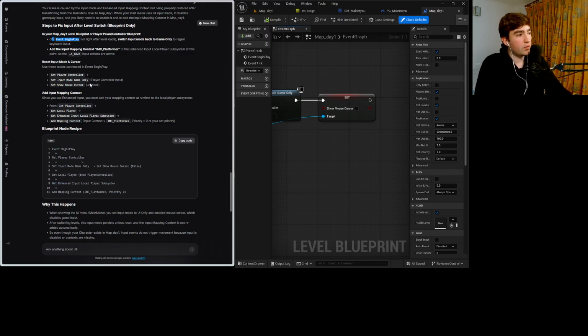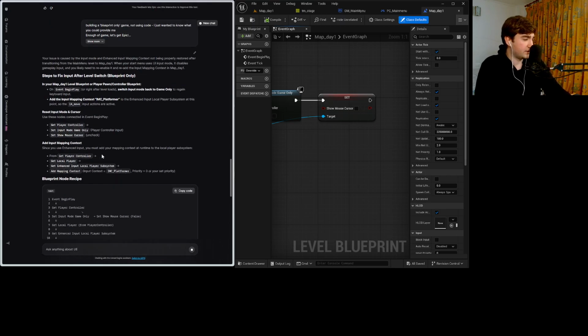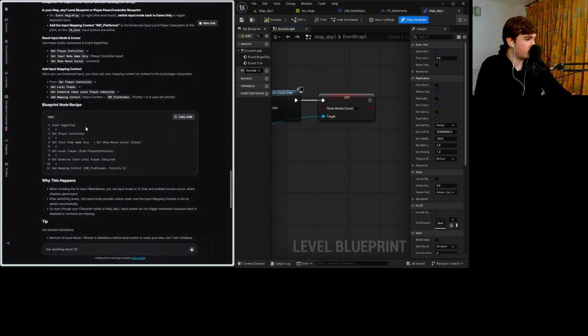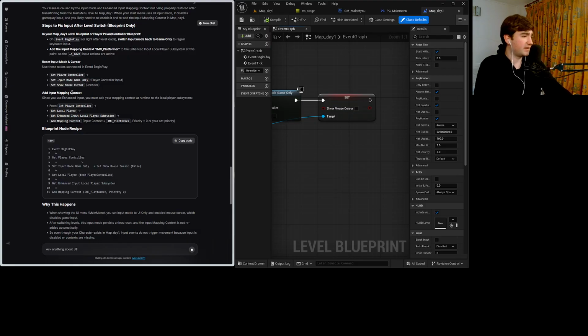Though I could have asked, where is this? I really wanted to know. I'm lost. Help me with this step. I don't know now what to do. So you use enhanced input. You must add your mapping context to the local player subsystem.